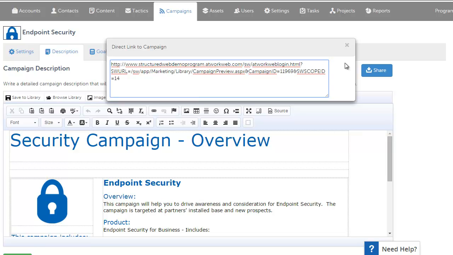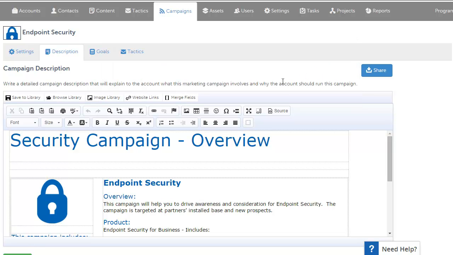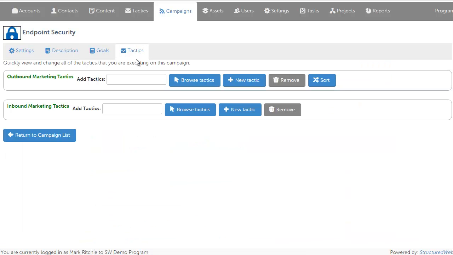So I'm just going to close out of the little pop-up window here. And now we'll move on to the next step, which is actually adding the tactics. And to add the tactics to your campaign, you'll actually go to this Tactics tab here over on the right. So I'll go ahead and click on that.